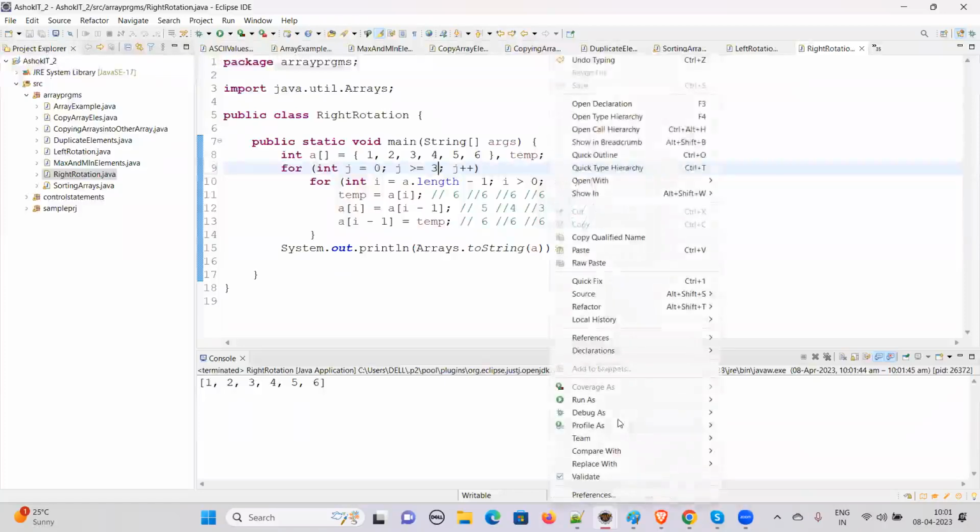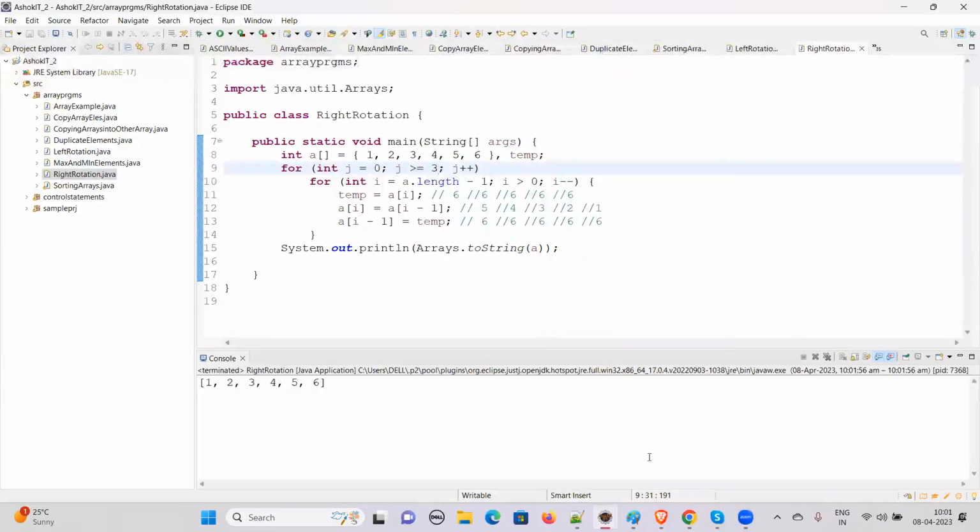Three positions. But it's not switching. What did I do wrong here? We have incremented. Okay, 0. J is greater than what? 0 is greater than or equal to 3. Will it be true? So that is the reason why it's not entering into this particular for loop. To make it enter into this for loop, what do I have to do?